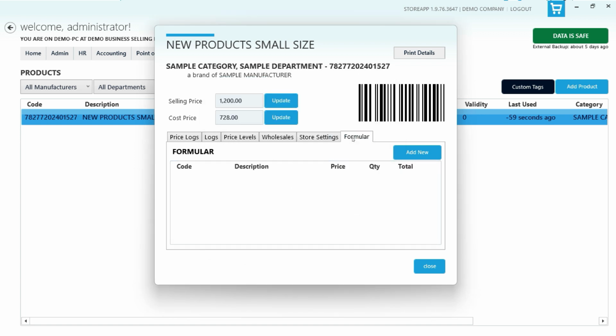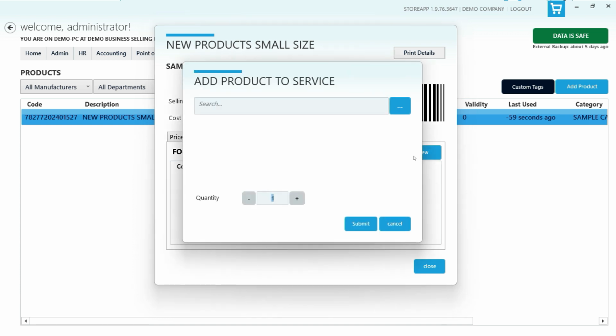Now for product formula, it allows us to set products that make up this particular product. And this comes in handy when you're creating a product that is a combination of other products. So let's assume that this is a supermarket and we're getting close to the Christmas season, where we wish to create products like hampers that are a combination of other products. Using this product formula, we can set the constituents of that product. So you can click on the add button, and then you can use this to search for products that will make up this hamper.